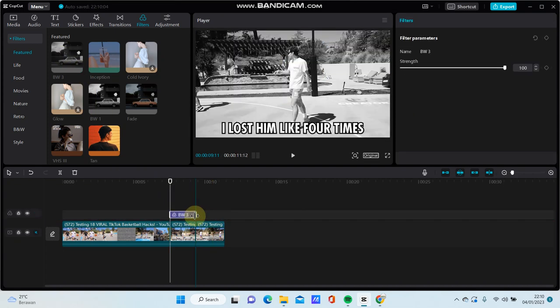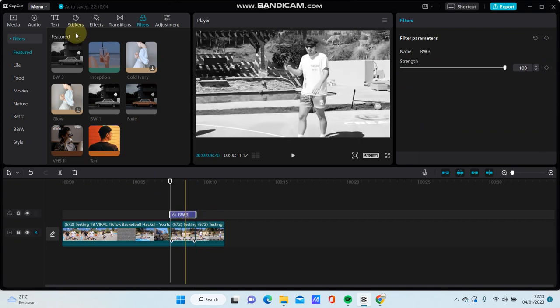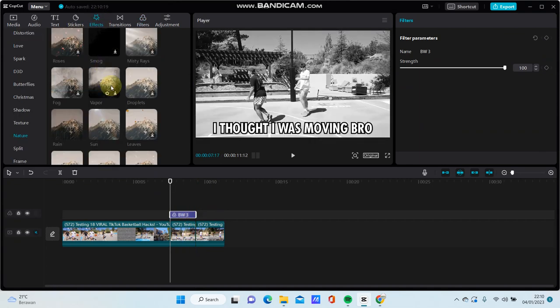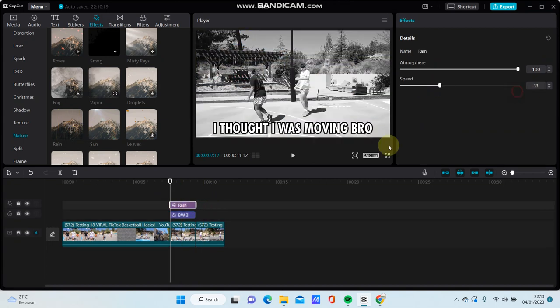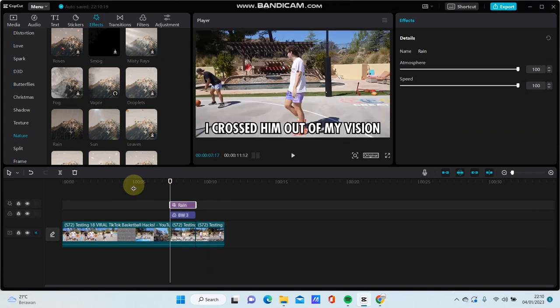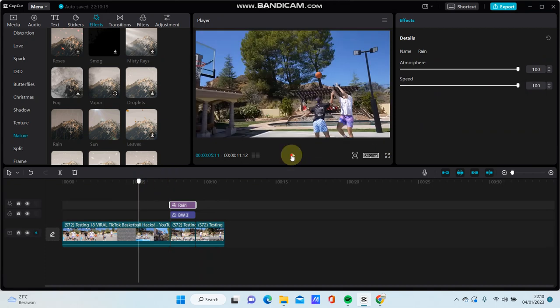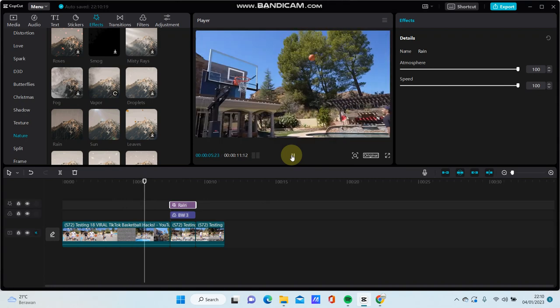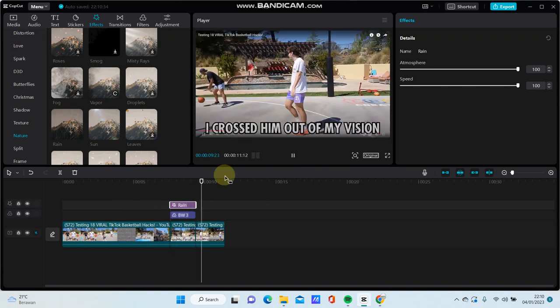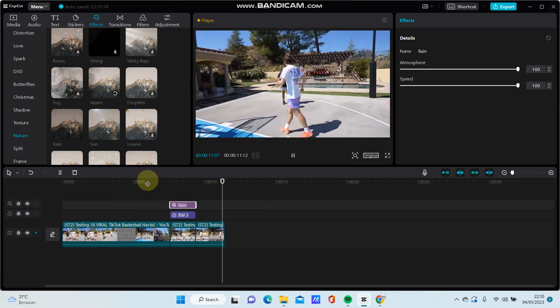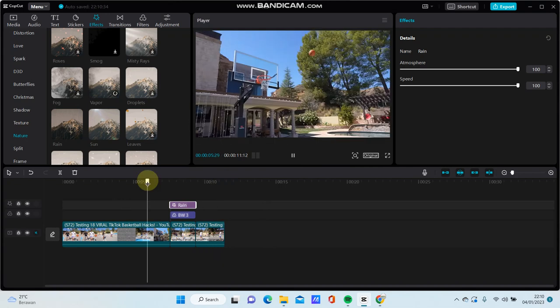just for the duration for this part only, and go to effect, select this rain effect for this part only, and adjust for the speed like so here we go. Okay, that's how to create sad rain effect on CapCut PC.